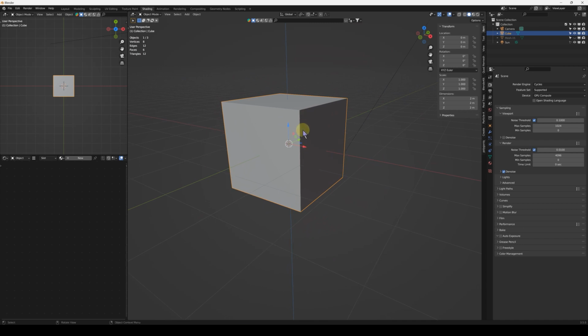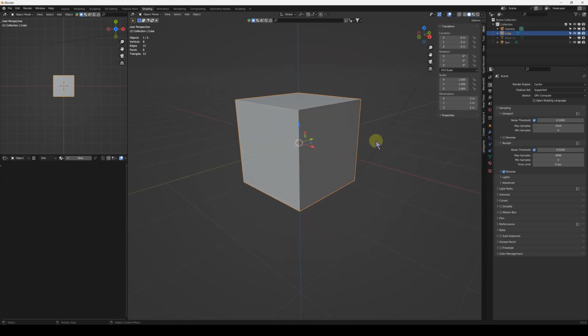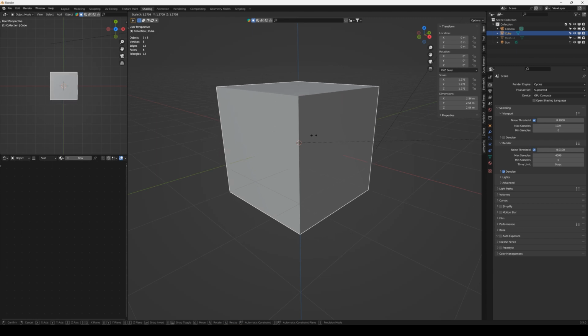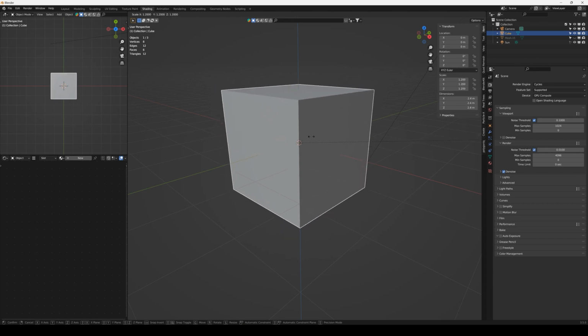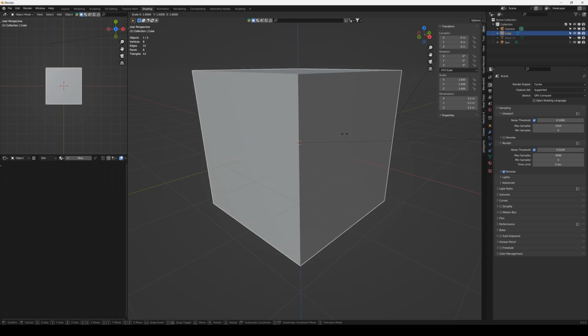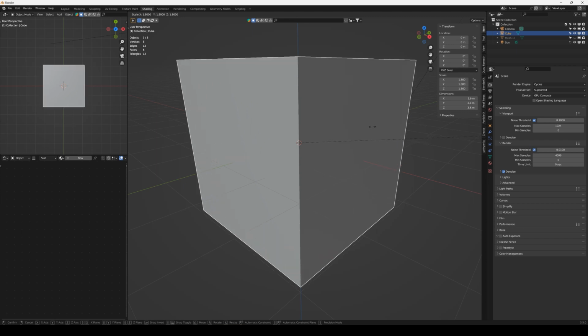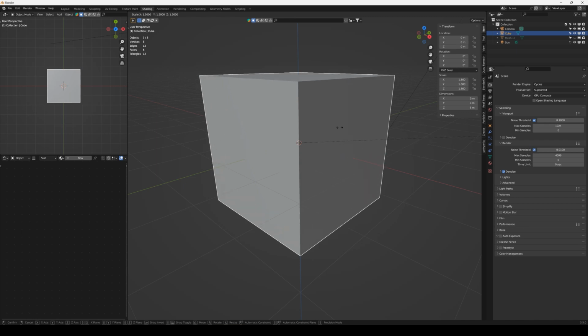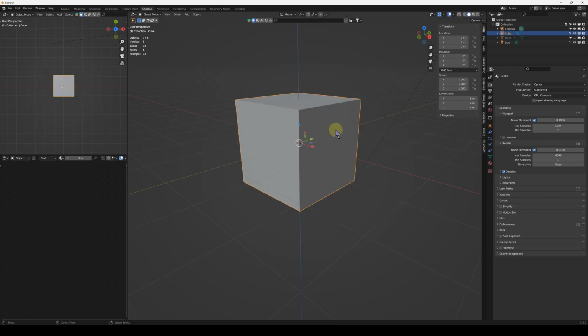If you press anything, say S, scale, and then you hold control instead of shift, because shift will make the increment smaller, the scaling more refined. If I hold control, it will scale in increments that I'll have set in the snapping, which we'll get to later. So you can see it's jerking, and that's following the increments I've set.